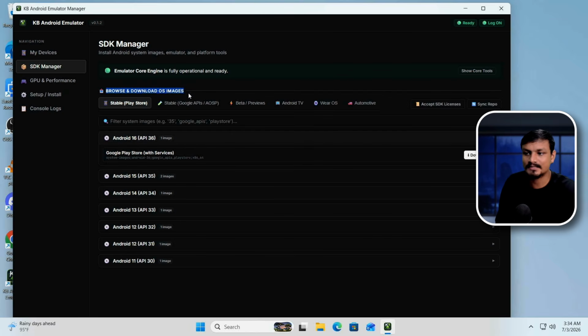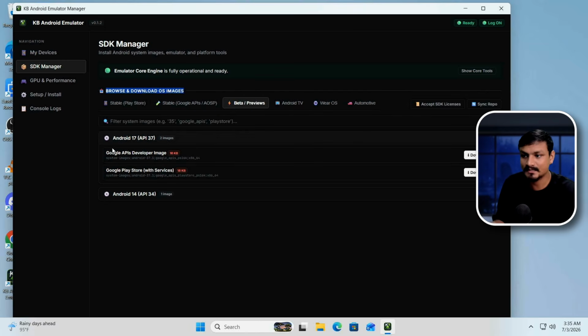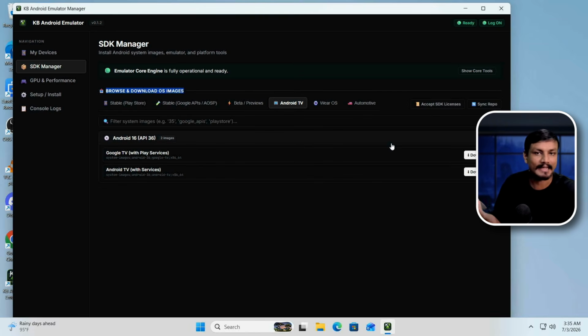So under browse and download OS images, there are multiple categories. Stable Play Store, you can download the latest Android version from it, which comes with Play Store. Like for example, Android 16, you can click on download to download the image. Then we have the stable APIs or AOSP without a Google Play Store. Then we have the beta. Here you can download the latest Android beta version, Android 17. In Android TV, you can download the Android TV OS.